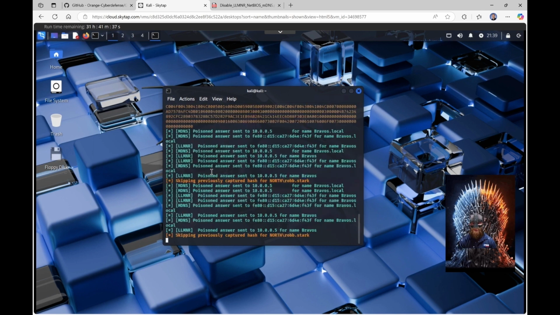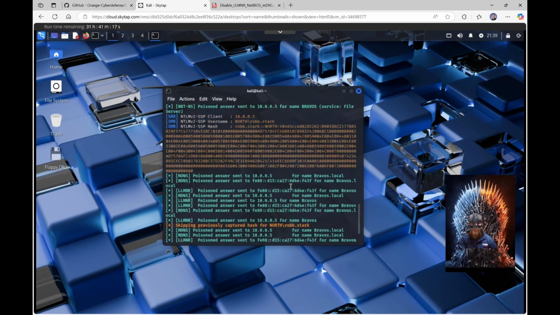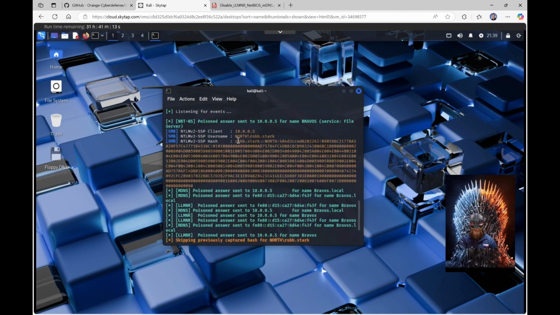So here we go. We've got Responder going off. And look at that. As I was already running this, we're already having domain traffic that contains some juicy data right off the rip. It says skipping previously captured hash for domain north for Rob Stark. So obviously Game of Thrones, GOAD. Again, please don't sue me, I'm just doing this for educational purposes. But we already have a juicy hash captured here.